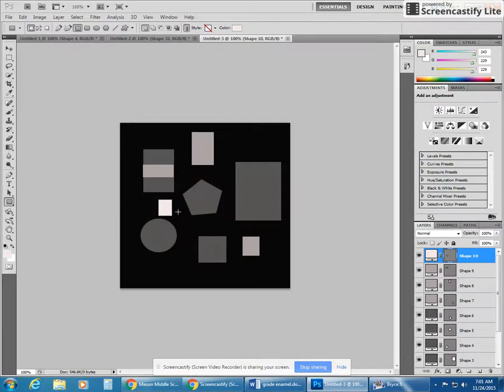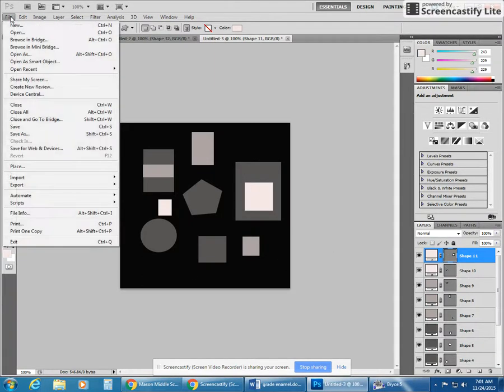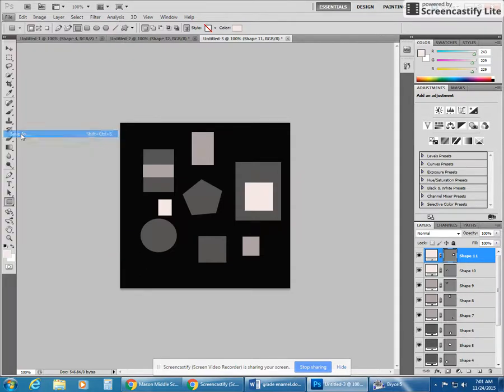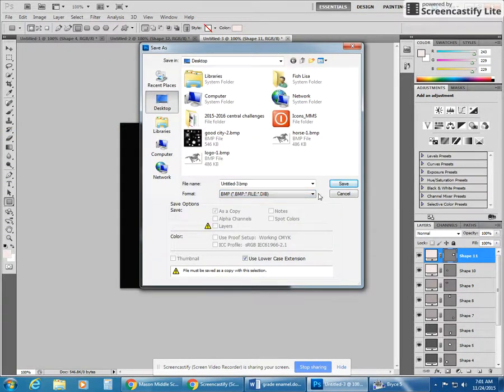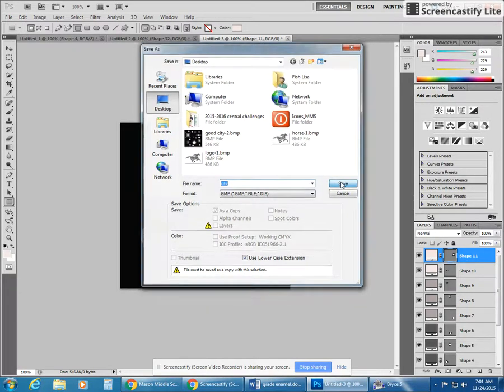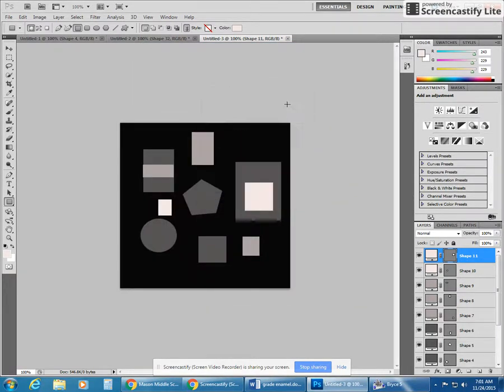So I now have, and I can build things on top of each other, so that'll be like a stair step up. I'm going to do File, Save As, and I have to save this as a bitmap right here. So I'll save it as a bitmap, call it City, and save it. And I hit OK.